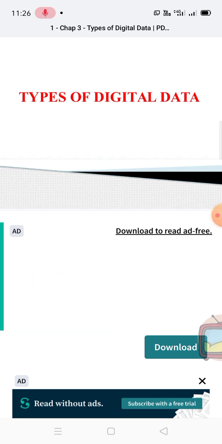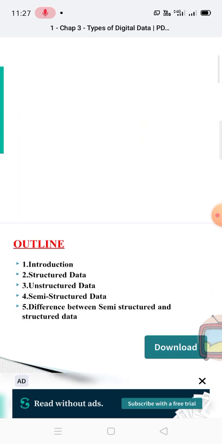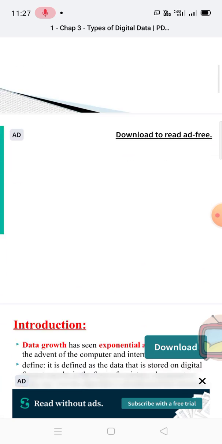So today we will see the types of digital data. The outline is: first the introduction, second structured data, unstructured data, and then semi-structured data. The last one is the difference between semi-structured and structured data.